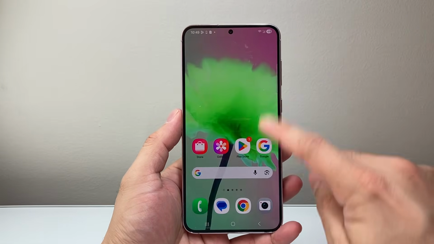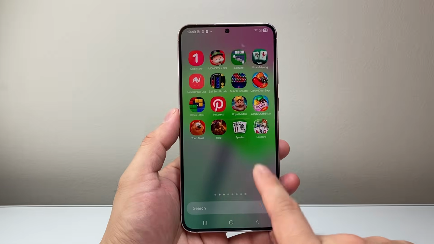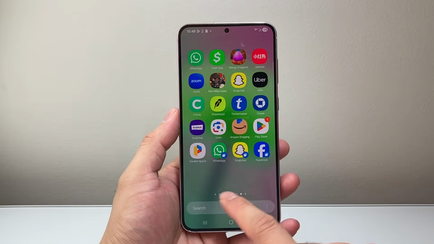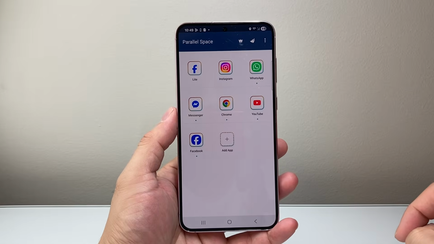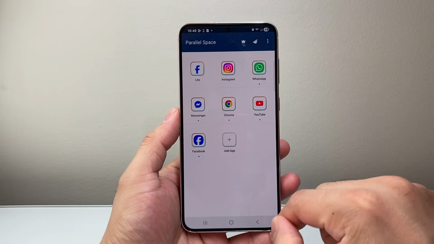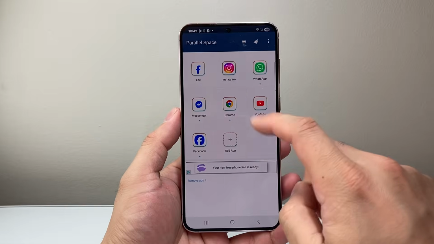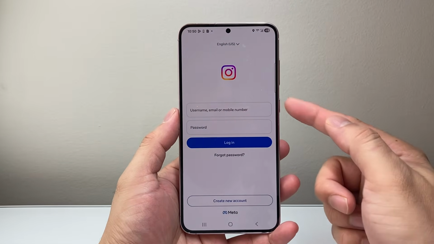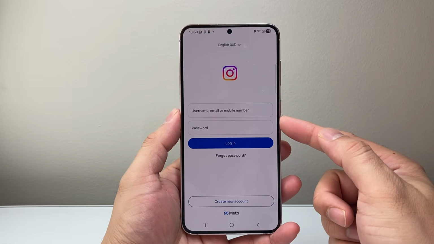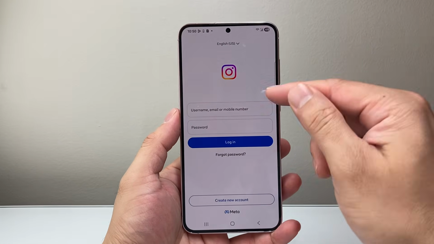When you download and install this app, it's going to show something like this. Basically, it's going to be an app within an app. So you will have this app, and we can see here we can add other apps within the app. Each time you open it up, you can use it as another app. And you'll use Instagram as a second app, or even a third app, on your device with this method.